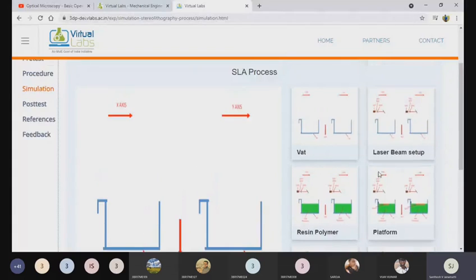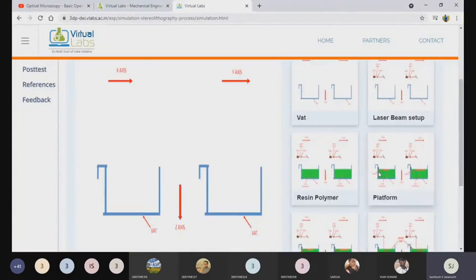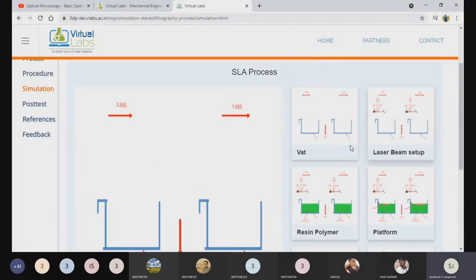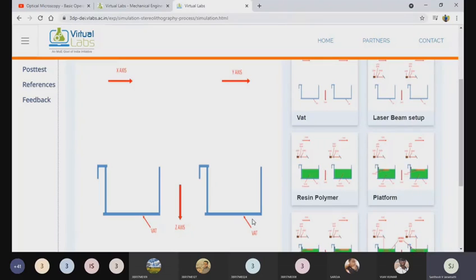Okay, the next step is to click on the button on laser beam setup. Yes, now once we click on this VAT button, the VAT is coming here. This is what we can call a bed or platform or container. This container is filled by the raw materials.